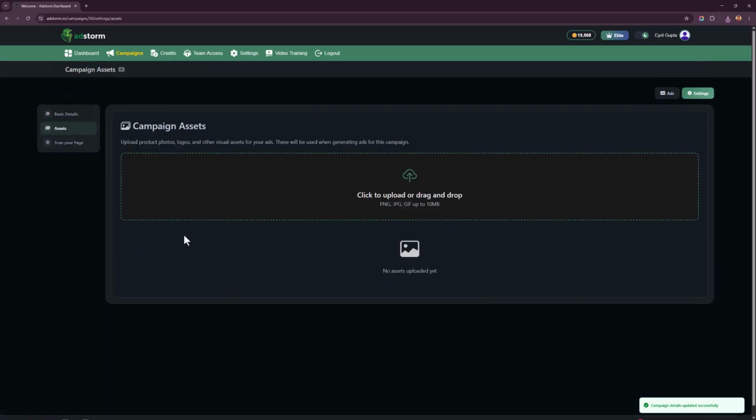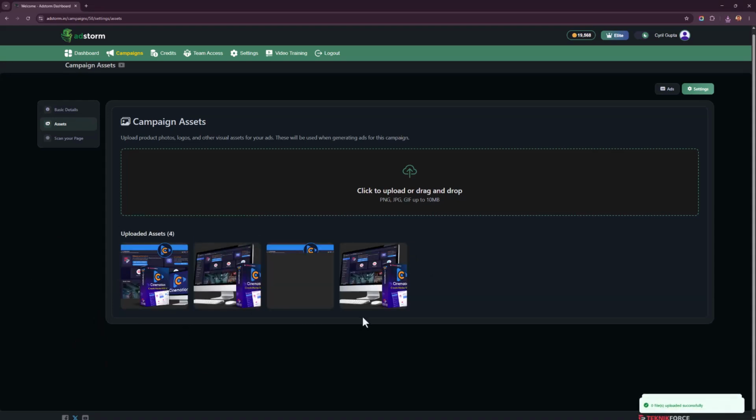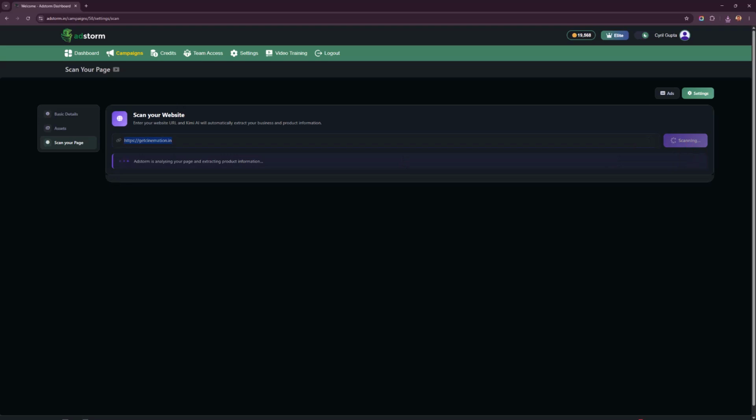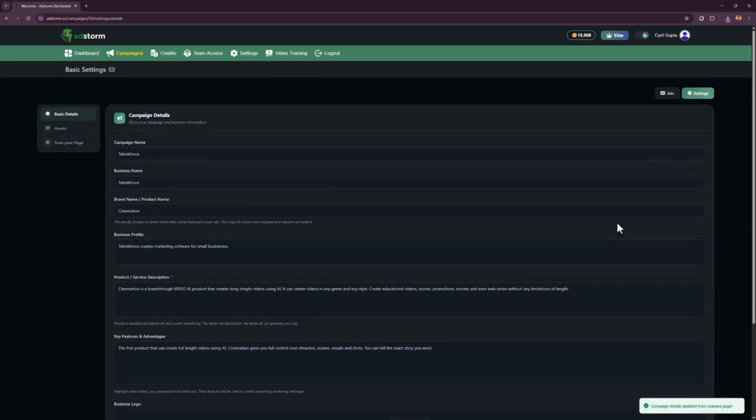Next, you can upload any kind of assets you want. That includes any kind of graphics you might have had or any kind of visuals. Let me put in some here to show you. Here we have it, 2 files. Let's upload them. All done. Now you can also scan web pages, and Adstorm can pull out marketing data from there. And we should definitely do that anytime we get this opportunity. So I'm going to put in my URL and then click on scan page. Gonna take just a few seconds. Check this out. It filled all the information you wanted that it could find from the website that you put in. Click on apply to campaign and you're ready to go.